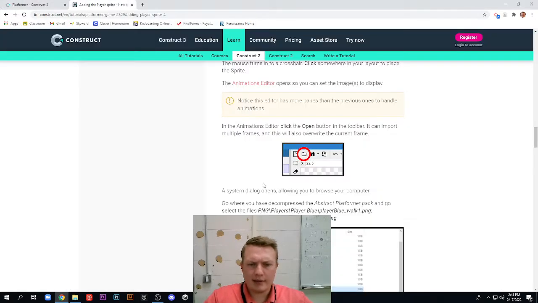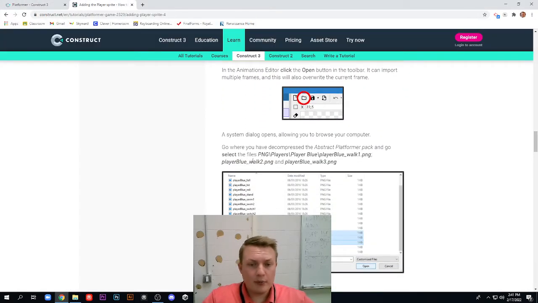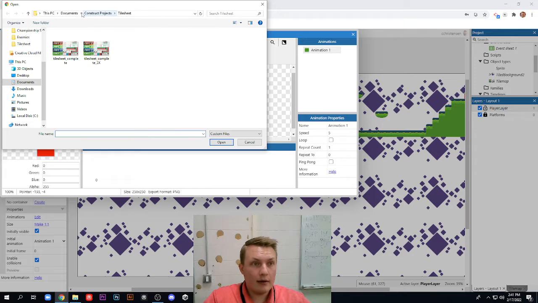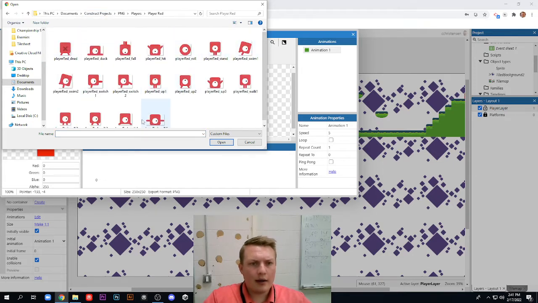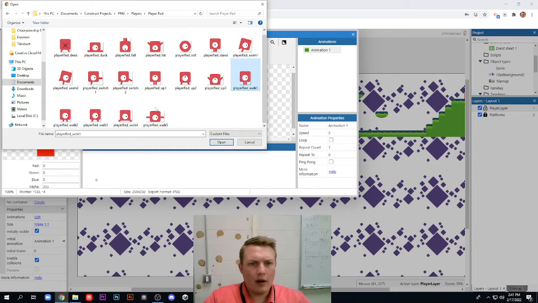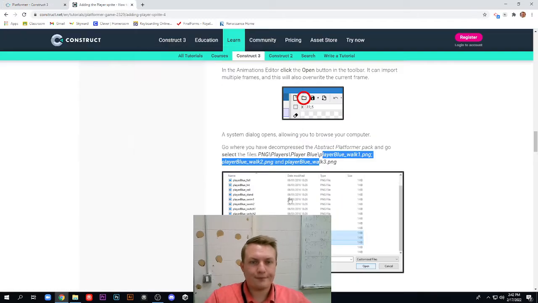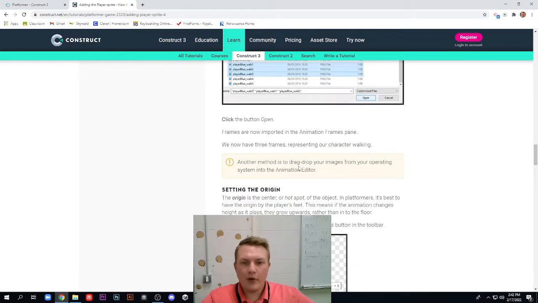Let's see which ones it wants us to select. It wants you to do blue, but it doesn't matter because they're all kind of the same. But we want to select player blue, walk 1, walk 2, and walk 3. So for me, it's going to be player red, which is right here. Player red, walk 1, 2, and 3. And I can hold control to select more than one. So I'm going to open those up. And you'll see here it has some different frames of my guy walking. Pretty interesting.